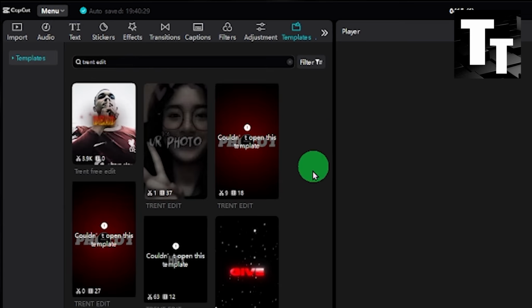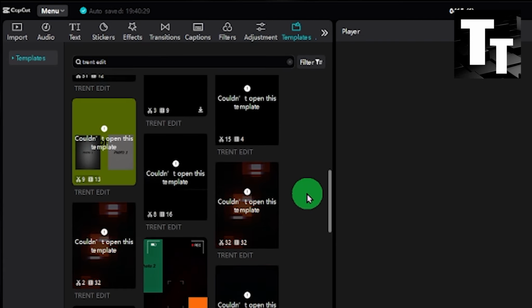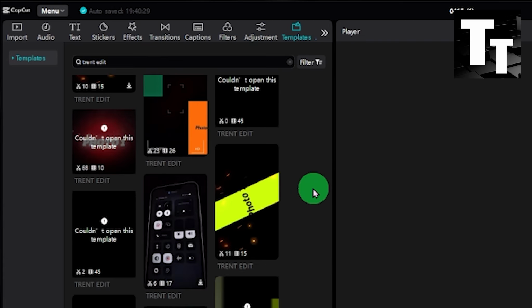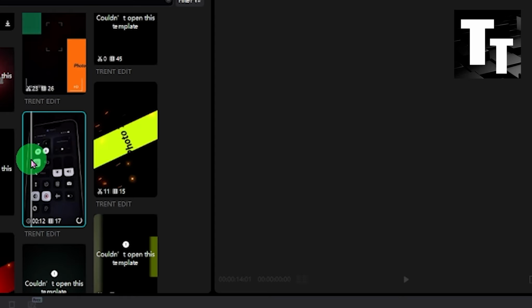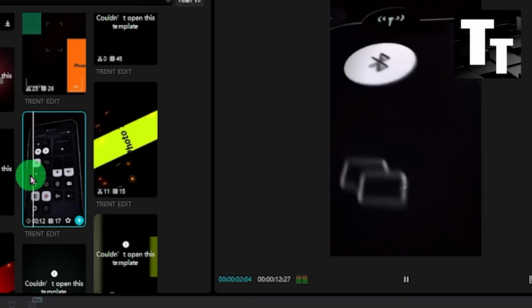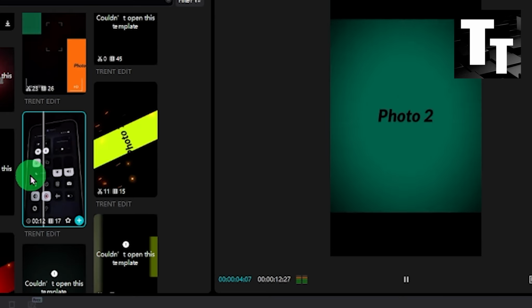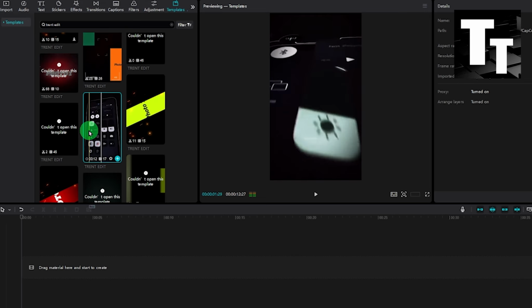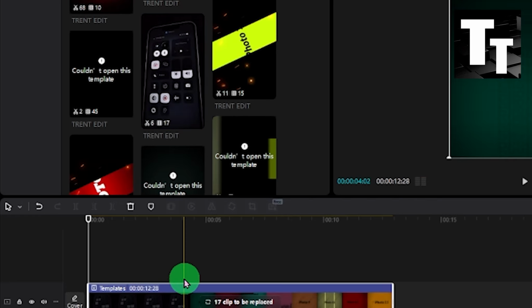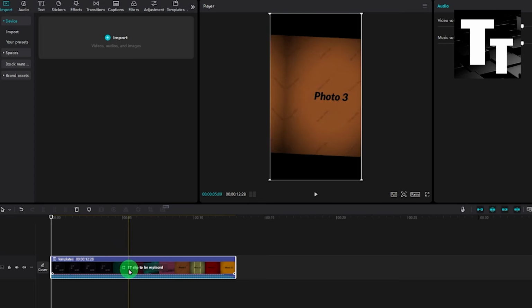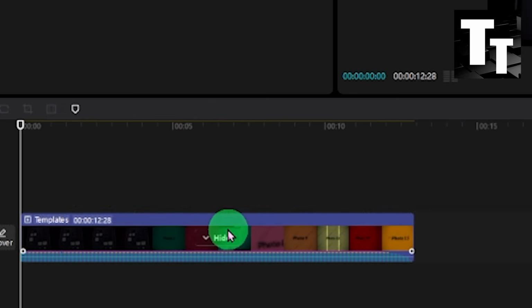You want to locate the TikTok edit or the template where it has the social media phone, like so. Click to preview the TikTok edit and click play. So in order to add this, click the plus on the drop down arrow as it adds it on the timeline. The next step is to click here to replace the 17 clips.